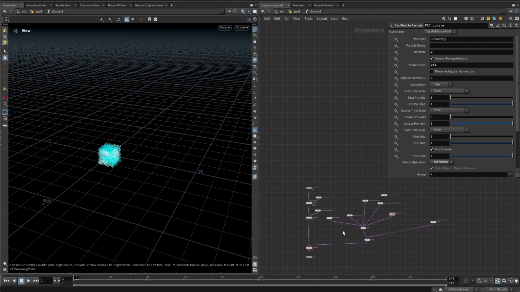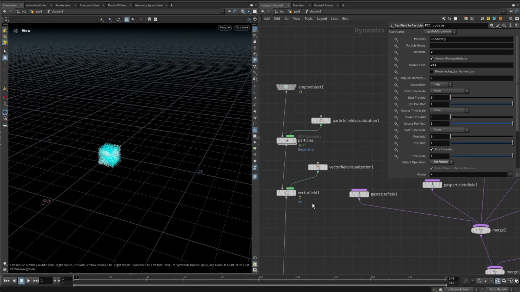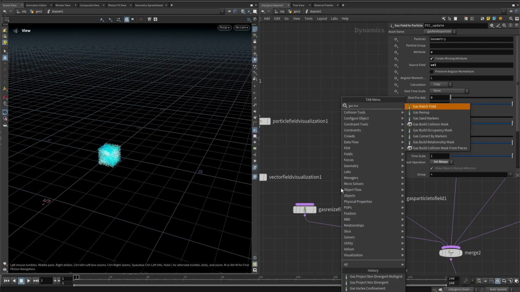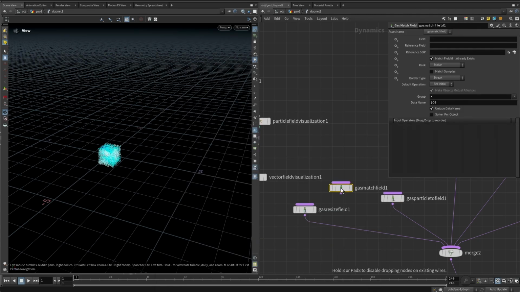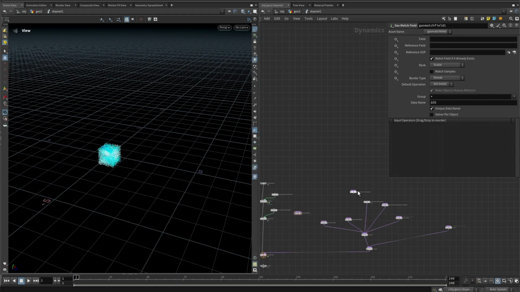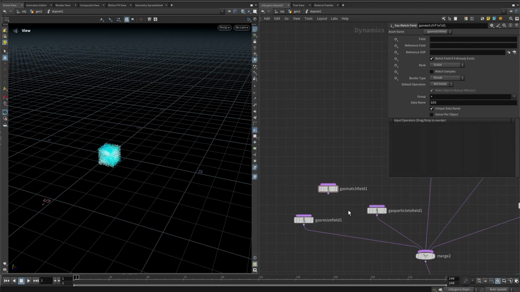To do this, we'll need a few fields to be added. Instead of creating a field in here, we can use a node called gas match field, which is an easy way to create a new field based on a field that already exists. So I'll just move all of this to the side a bit so we have more space. And let's move this in here. And let's move this in here.